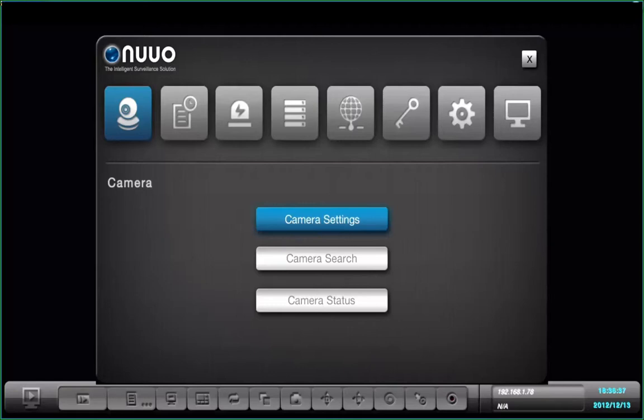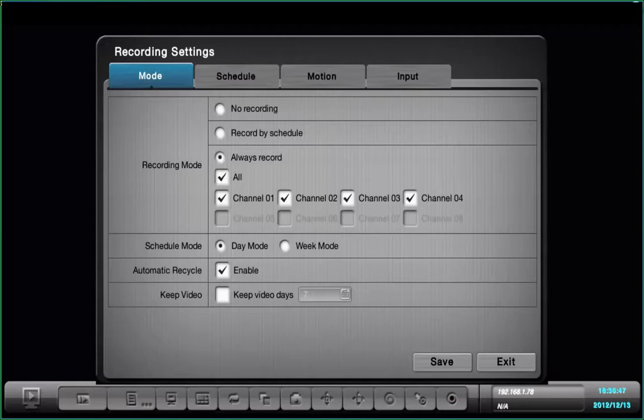Select Recording and Event menu, then click on Recording Settings sub-menu. Now we're in the Mode tab, and from there you can see three recording modes: No Recording, Record by Schedule, and Always Record. Here you can define the desired recording mode for your cameras.